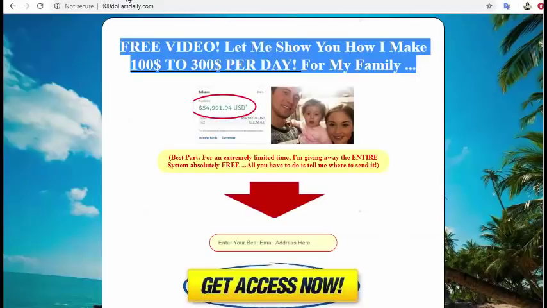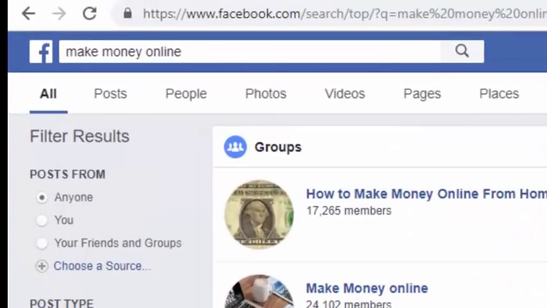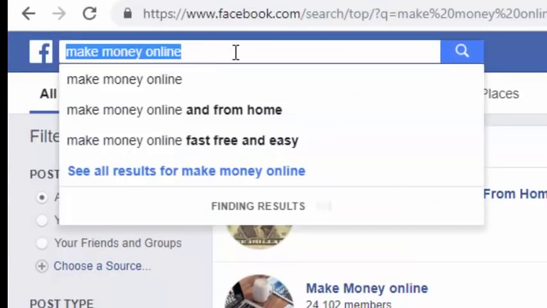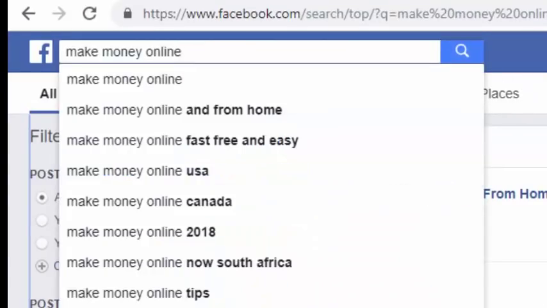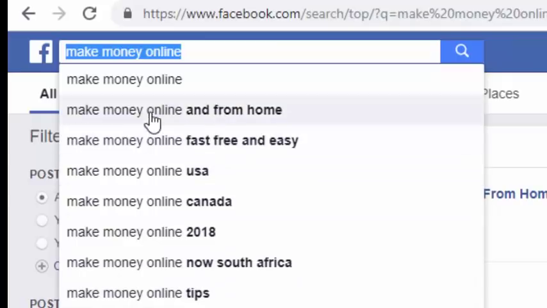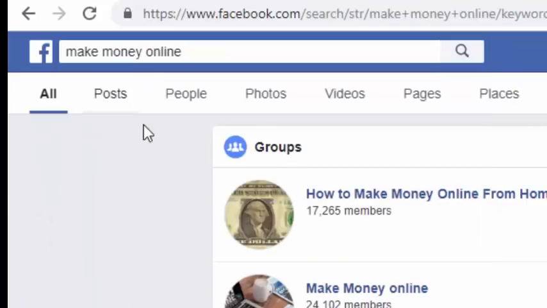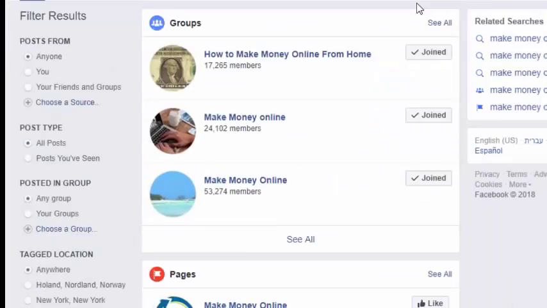So let's go to Facebook. This is Facebook, and like you see, there are unlimited groups. So let's go and type here, make money online. You can see there are a lot of keywords here that you can type and search. So let's go to make money online first, and then you can go to groups.